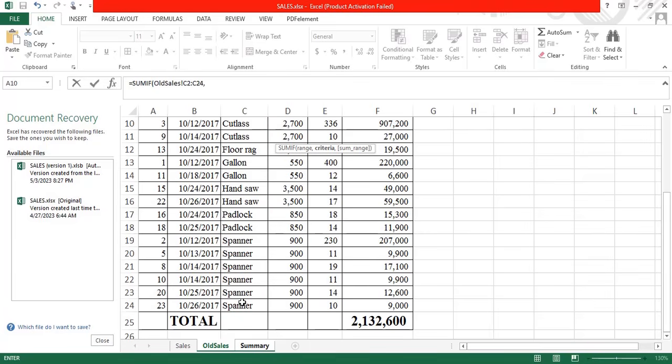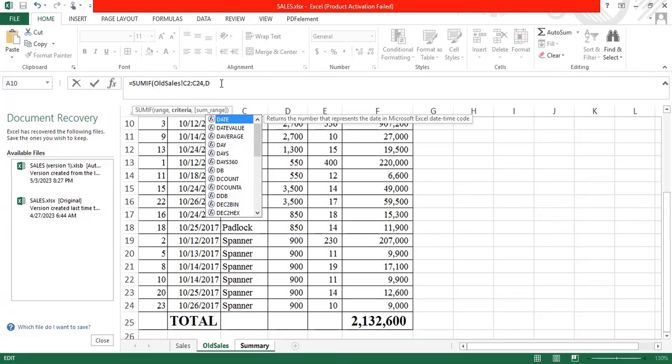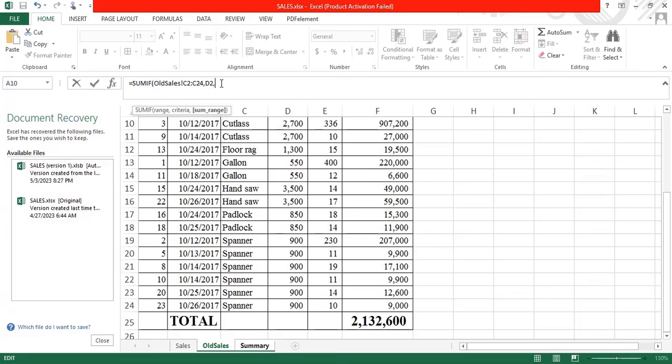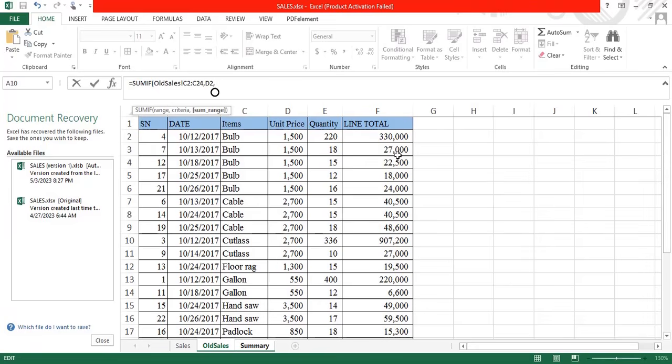I put the criteria. The criteria should be equal to, if inside this range I've selected, C2 to C24, in all the cells, I find something like spanner, I add it. So spanner in my summary sheet is in D2, so I put D2. Then I put a comma. Now the sum range, on which range will it sum? That's on the quantity, so I select it too.